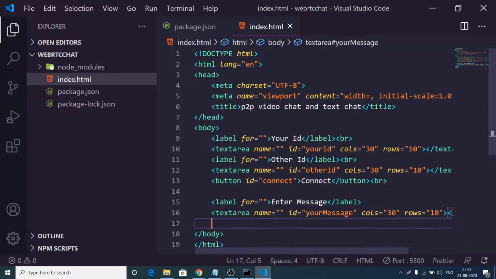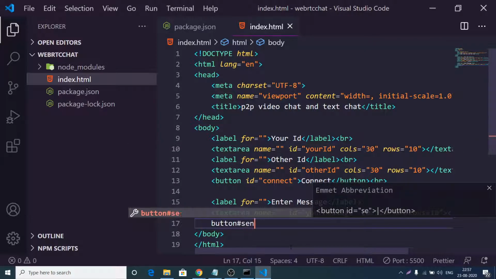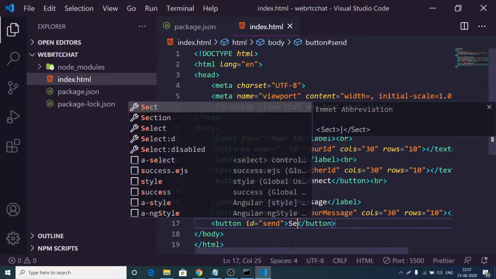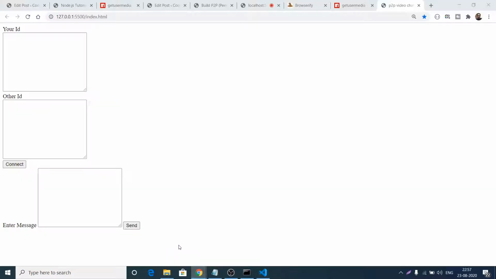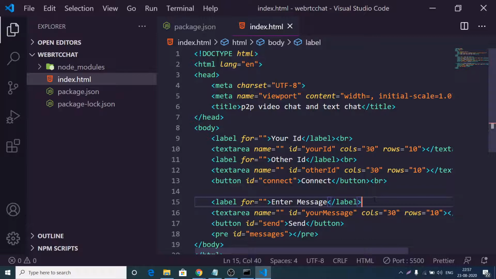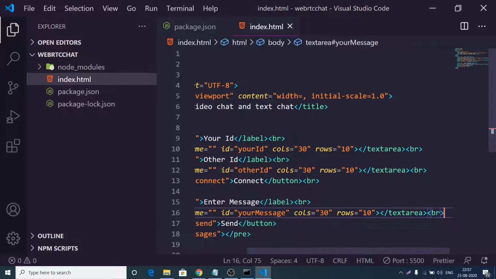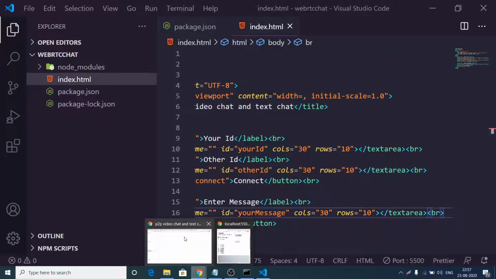That's it. Now we will have a button. We will give it an ID of send, and then we will have a label of send simply. And here inside this pre tag we will populate all sorts of messages. We will give it an ID of messages, and currently this will be empty. That's it. So this is all the HTML that is necessary. If I reload this, you will see your ID, other ID, this is a connect button, and this is the enter message. You can see that. Let me just have a break tag here, and after this also. Now you will see this is all done.